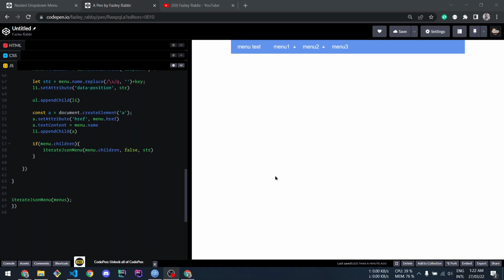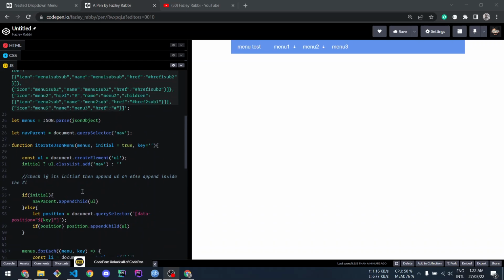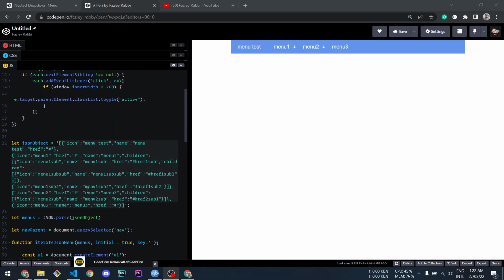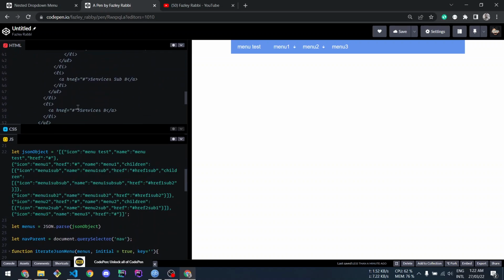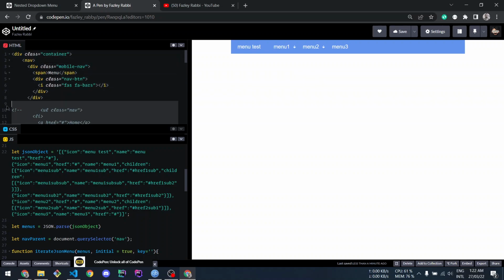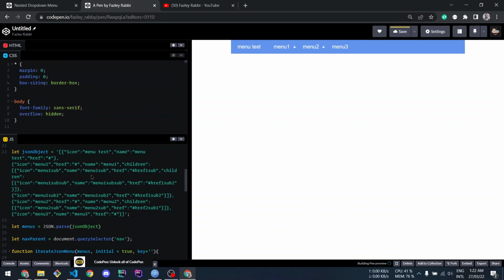So let me explain the code from the very first. I will provide my CodePen link below. You can check it out from there. So I don't need this part of the code. I'm basically doing it with JavaScript.